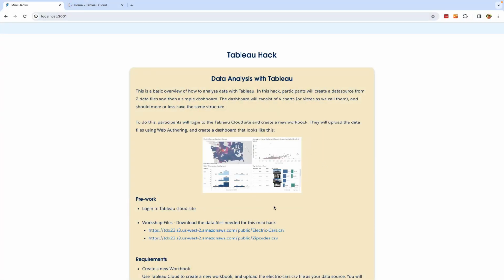In this episode, we'll be solving a Tableau use case. This gives you a basic overview of how to analyze data using Tableau. We'll be creating a data source using files and then some visualizations using this data. Now let's look at the hack. In this hack, we are going to analyze electric cars data and then create these 4 visualizations using the given data in Tableau.